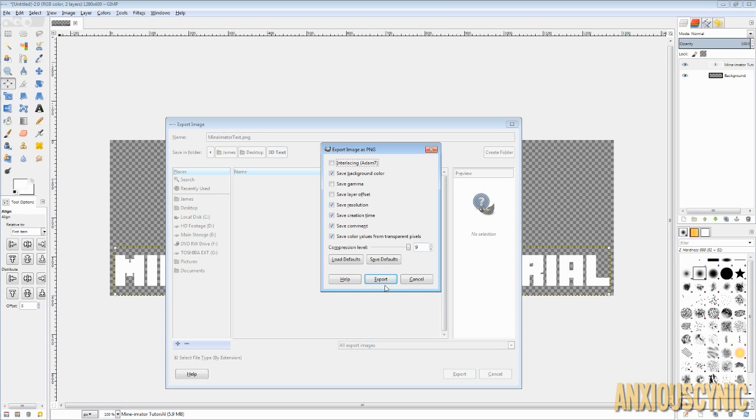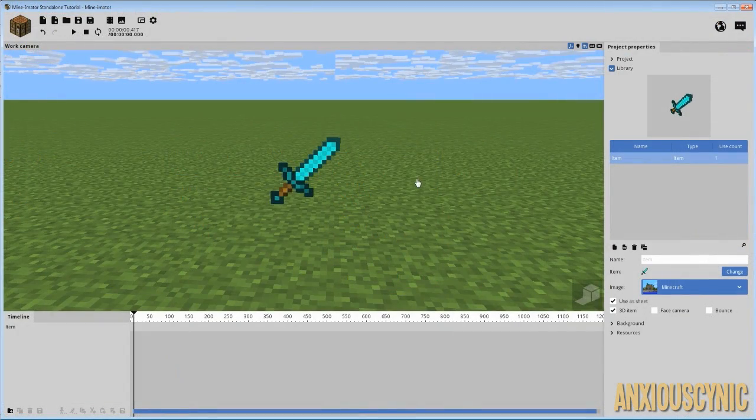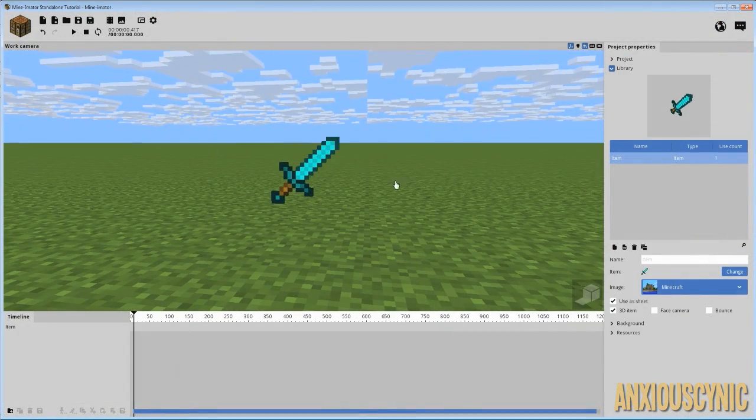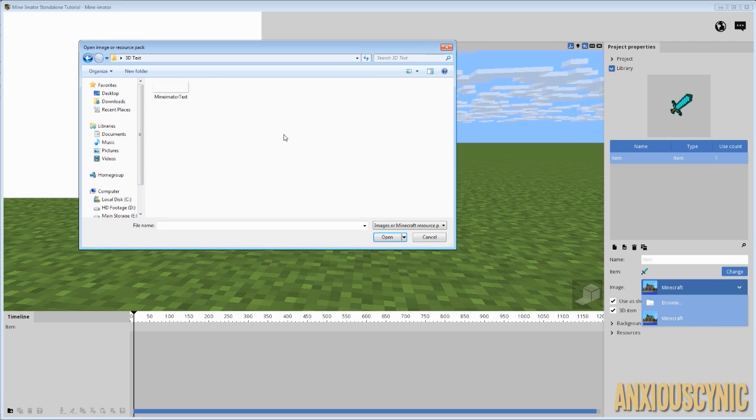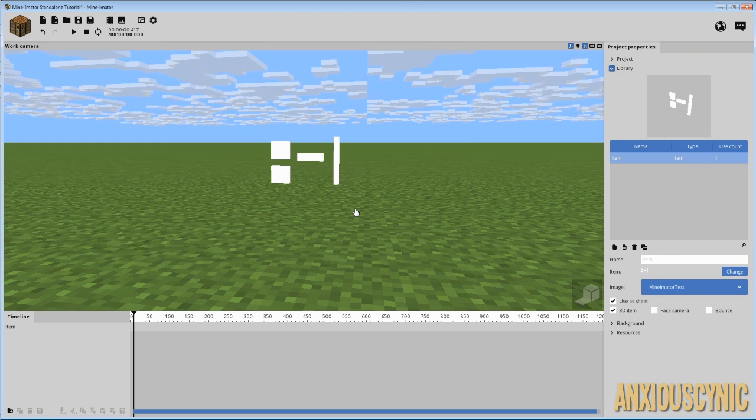Okay, so before we get to Mine-imator, it comes up with this other screen asking us all this information. I'm just gonna leave all this on default and just hit export. All right, so we're back in Mine-imator and we have our sword here still. And what we're gonna do is go to our sword within our library. We're gonna click on the image, which is the texture. I'm gonna navigate to my folder that has my texture in it, which is the Mine-imator tutorial text. And we're gonna click open.